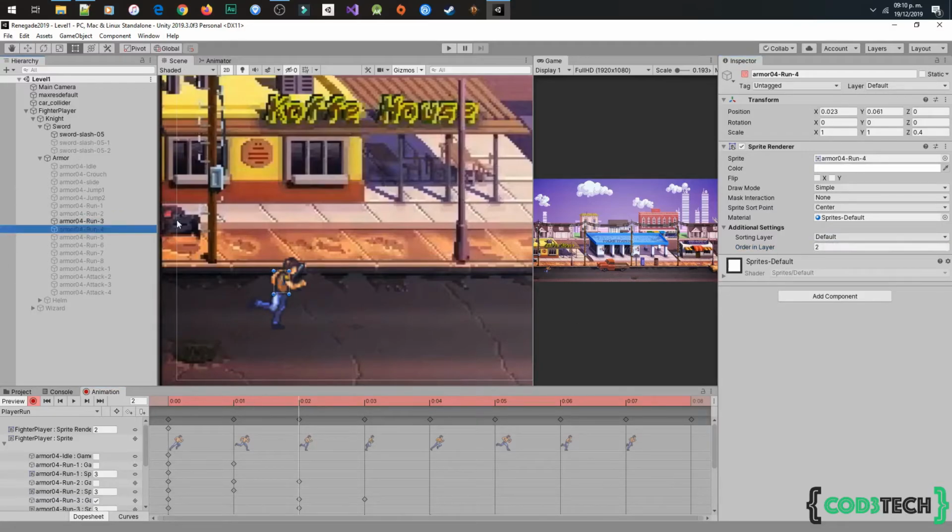So you can leave it like that, or you can remove all of these properties in the animation and set the order in layer to 3, as I said.